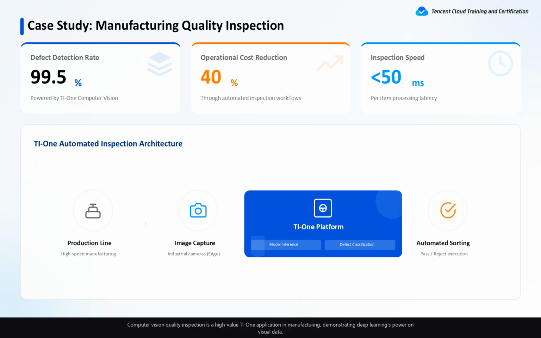Computer vision quality inspection is a high-value TI1 application in manufacturing, demonstrating deep learning's power on visual data. A factory needs visual quality checks on production line products. Manual inspection is slow and accuracy degrades over time. The team built an AI visual inspection system on TI1, data preparation and model design in Notebook, training a convolutional neural network on PyTorch using annotated product images to distinguish defect-free from defective products.